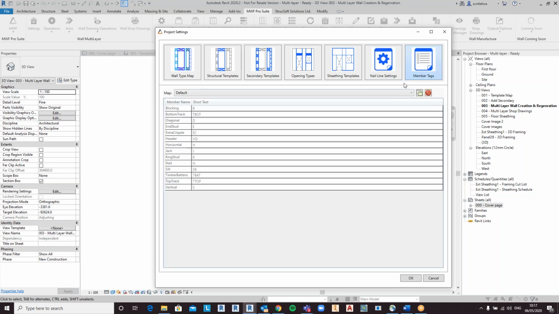And finally, member tags over here, where we can select different map options to apply such tags to the members themselves. So for this demonstration, just to get a better understanding of multi-layer and the basis of it, we're going to be focusing on these three options here: the wall type map, the structural template, and the sheathing.